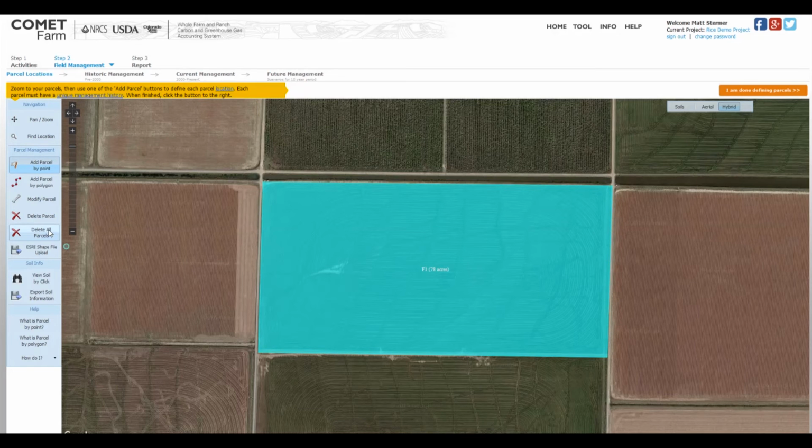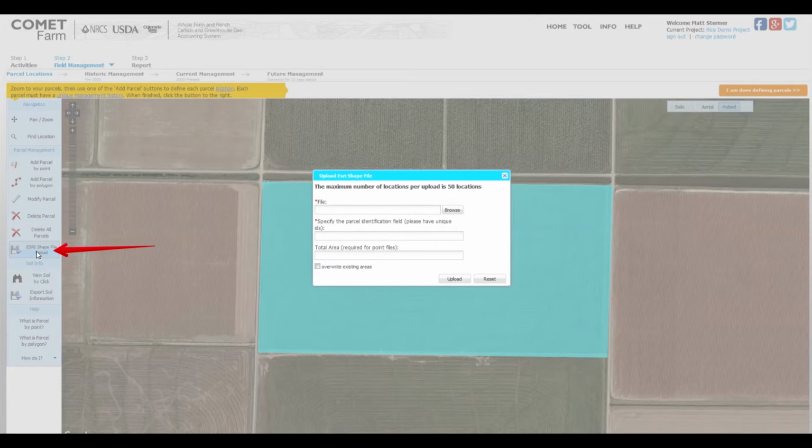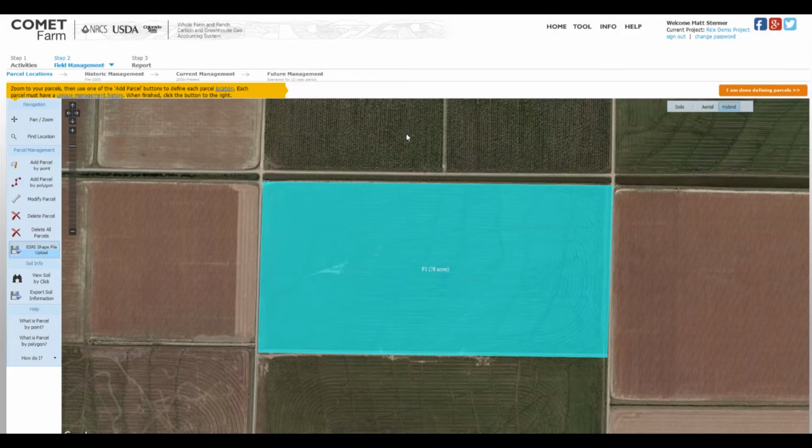Some other information that you can find on the parcel locations page can be found by looking through the Tools tab on the far left. You can modify your parcels. You can also delete the parcels or delete all parcels by clicking the Delete All Parcels button. You also have the ability to upload multiple parcel locations using the Esri shapefile upload feature. For more information on how to use that feature, please take a look at our tutorials and then also our videos covering the shapefile upload feature.